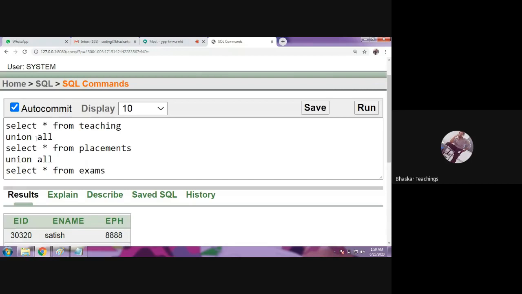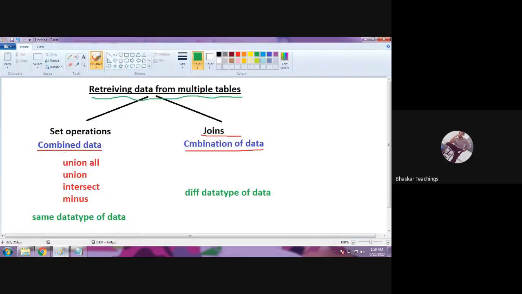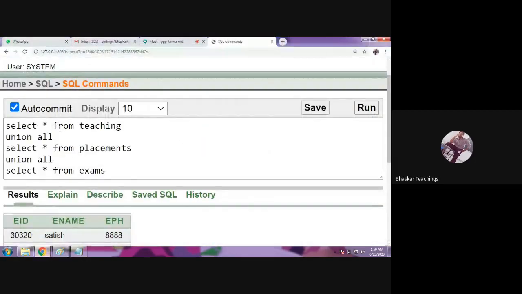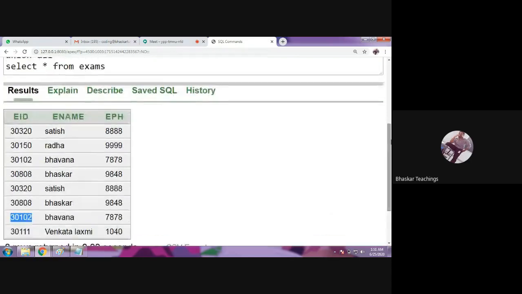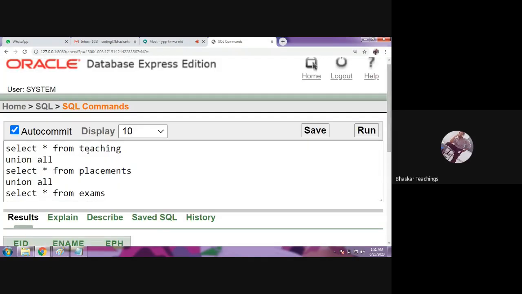The second one is union all. Sorry, it's union. The second set operation is union, right? So union is also easy. It would perform the same operation as union all, but it would not include repeated values. Okay, so we are going to get all the records from the tables, but if any repeated value is there, it would be eliminated with the union operation. So here we are not going to get Satish 2 times, Bhavana 2 times, and Bhaskar 2 times. Only the records will be displayed one time, even if they are available more than one time.